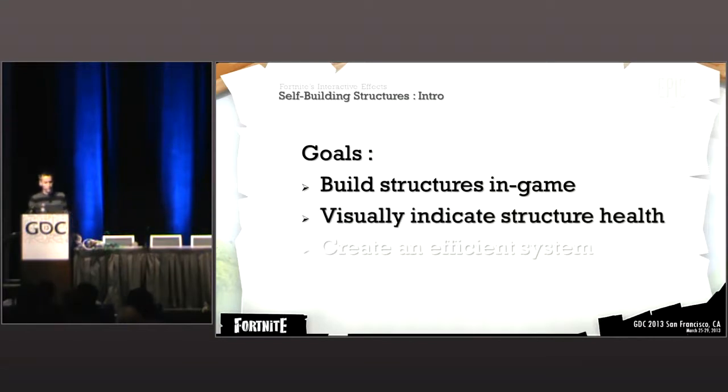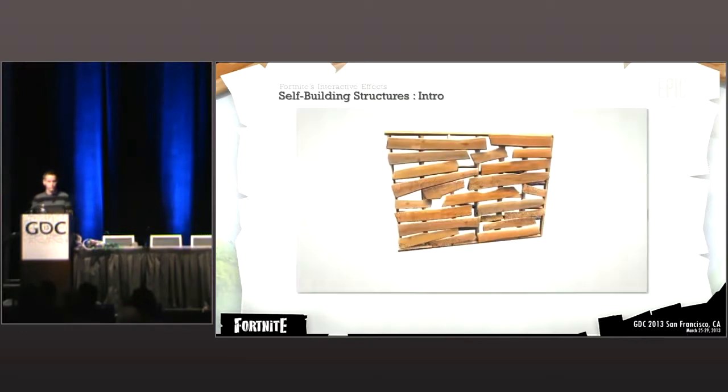And then we wanted to indicate the health of the structure. So when a monster comes by and hits the wall, we want several boards to fly off, and we want the number of boards to indicate how much health the wall has. And this had to be an efficient system because we needed to place hundreds and hundreds of these walls everywhere.